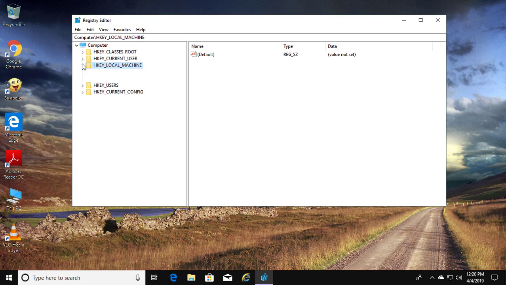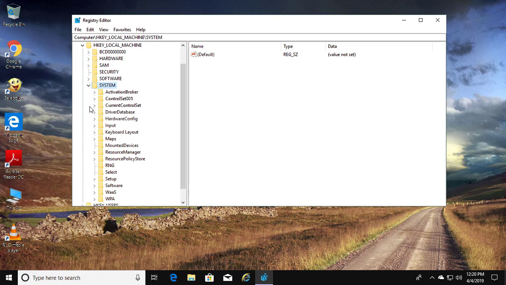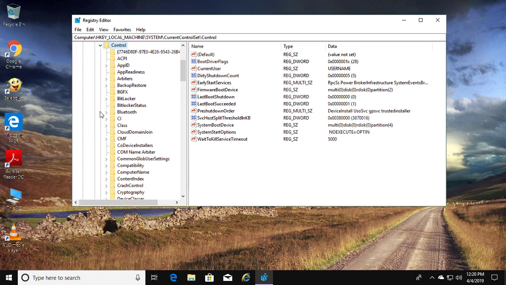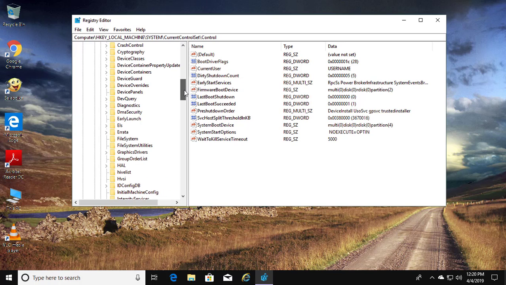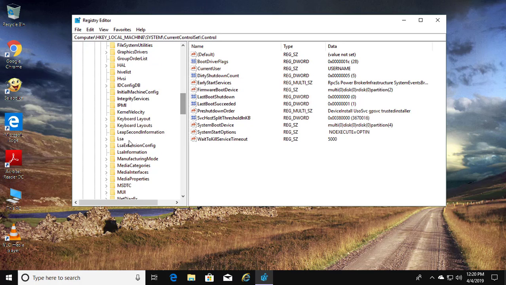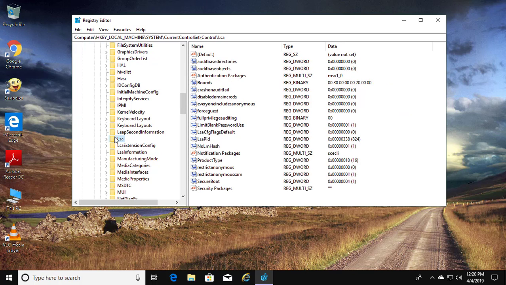Click and expand HKEY_LOCAL_MACHINE. Click and expand the System folder. Click and expand CurrentControlSet. Click and expand Control. Click and expand the LSA folder.